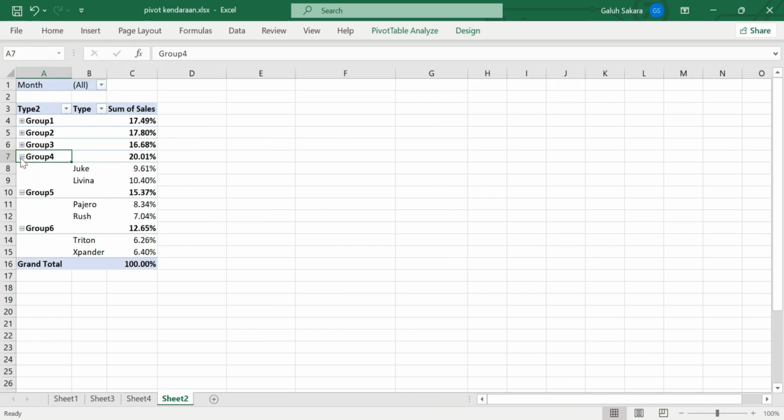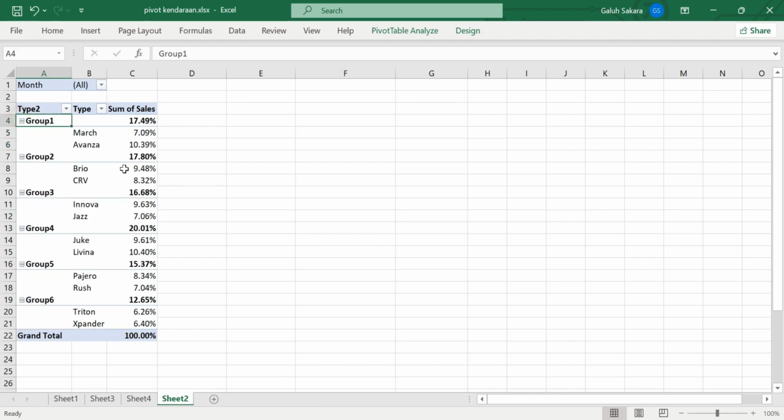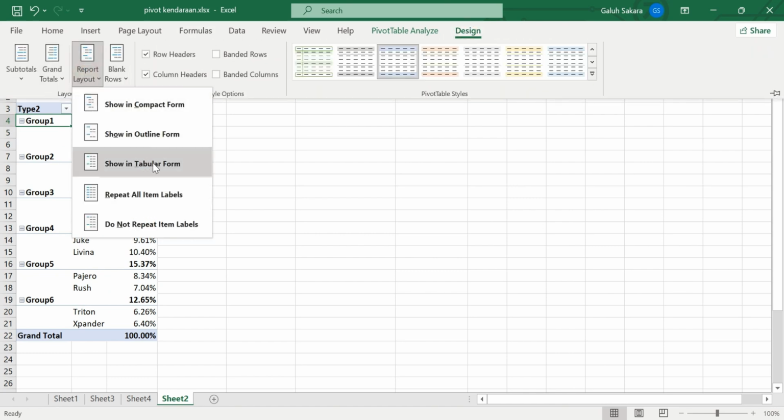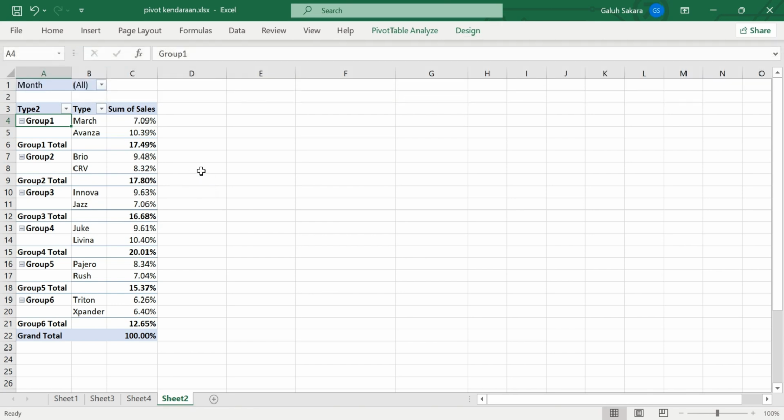The display will be like this. So just before, the total was at the bottom of each group, and if you want to change the report layout, we can use this report layout to display the data based on our need. For example, the total will be on the right side of the group, or type 2. Okay, I think that's the pivot table functions.